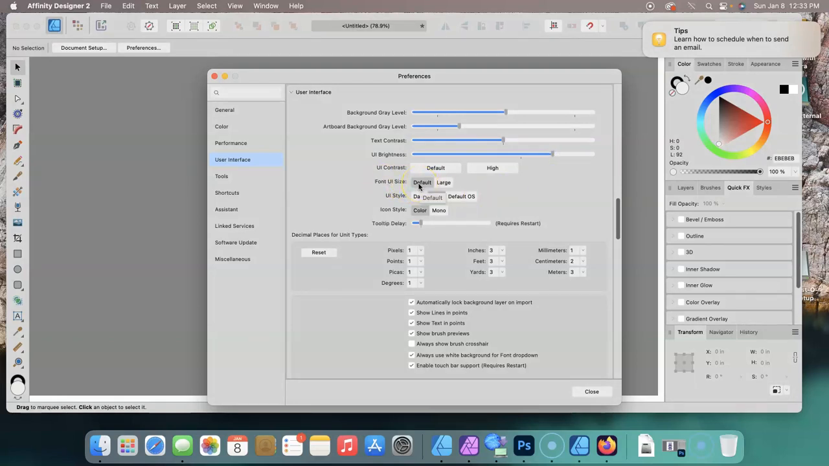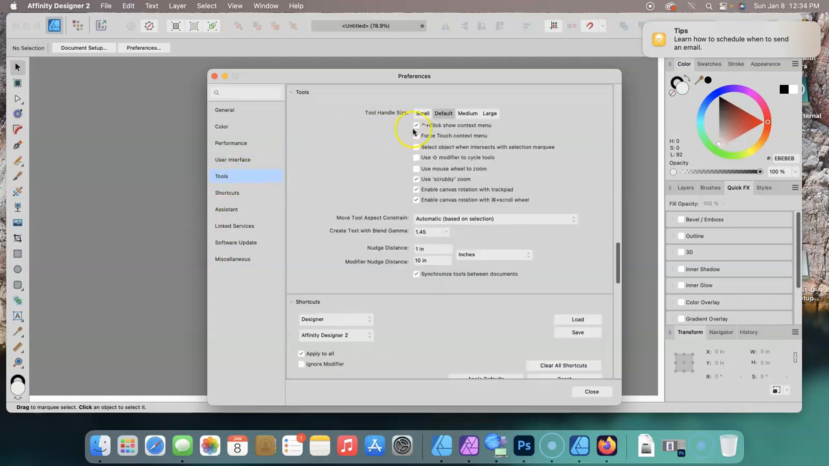Font size default. Again, light, color. And these I keep the same. All these are checked except always show brush crosshairs. Next is tools. Click to show context menu. I have it on default. Force touch contacts. Use scrubby zoom. If you want to use your mouse wheel to zoom, you can check that. You can check select object when it intersects with selection marquee. Don't use that.